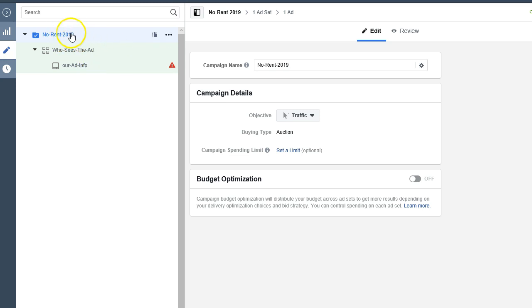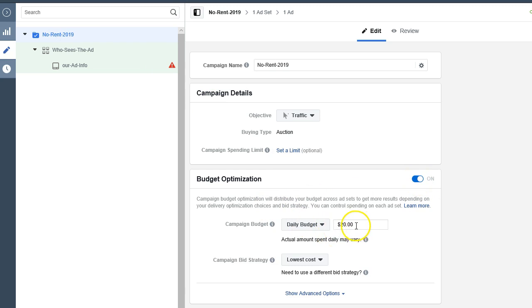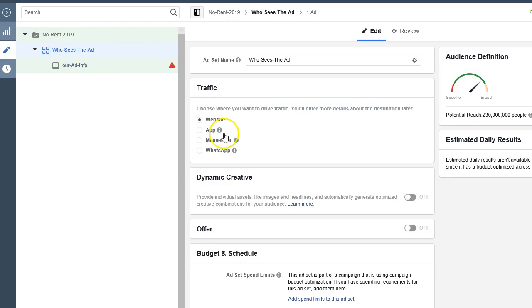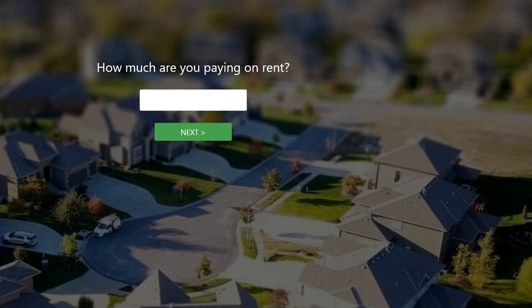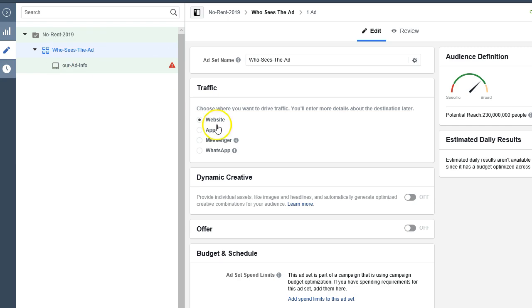So we'll start here with the campaign, and all you have to do is click budget optimization, set your daily budget. Let's just leave that at $20, okay? Who sees the ad? Click that right there. And since we're sending traffic to our website landing page, we leave it like that because we want to send traffic to our landing page.